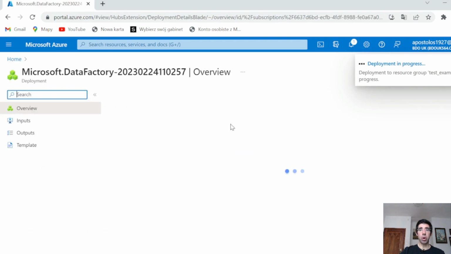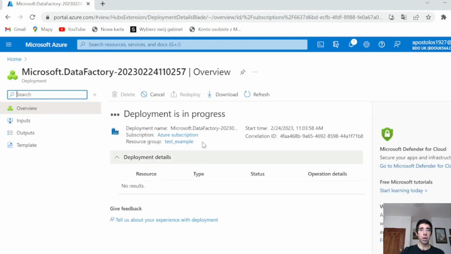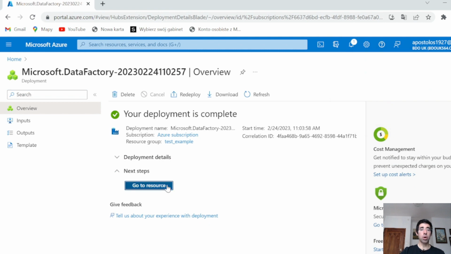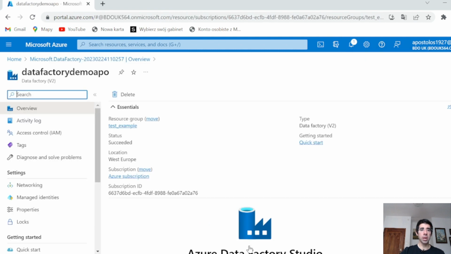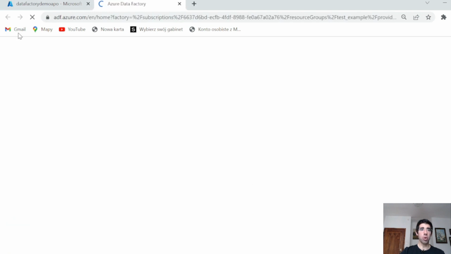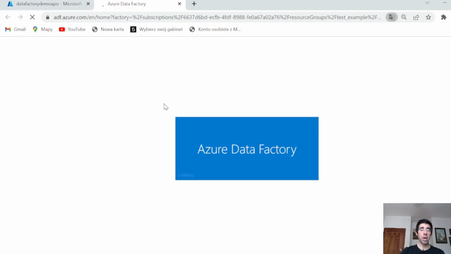And the deployment has started. We are waiting for it to deploy the resource. Here it is, perfect. Click on the Go to Resource and you will see here Data Factory Studio in the overview blade on the left side. If you click Launch Studio, it's going to open Azure Data Factory Studio, and here is where we will apply all the transformations. Give it a second.